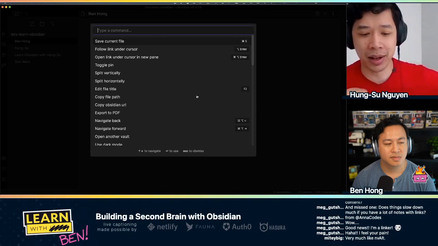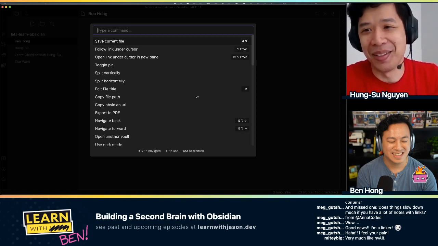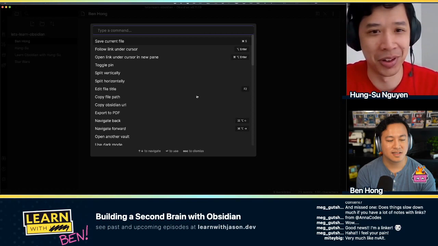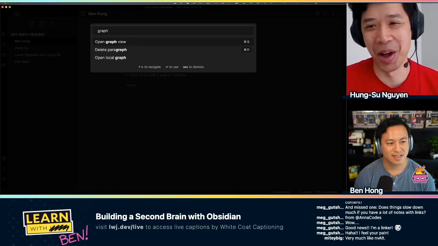many applications that have a command palette let you type out commands in brokenish English to do the things that you want. So let's try asking the great Obsidian wizard for a local graph. All right, I'm just going to type graph. Oh, graph, yeah, there we go. And we have open graph, delete paragraph, and then open local graph, which is kind of funny.